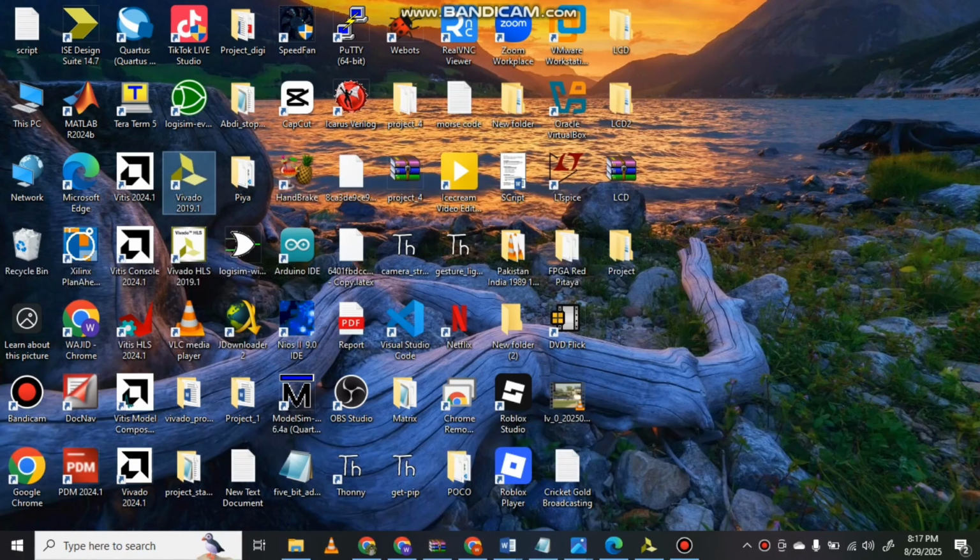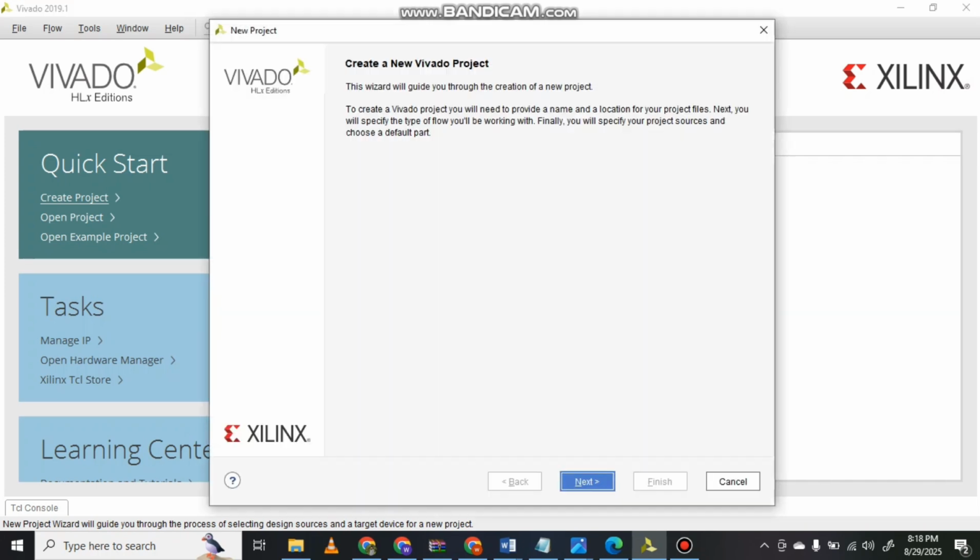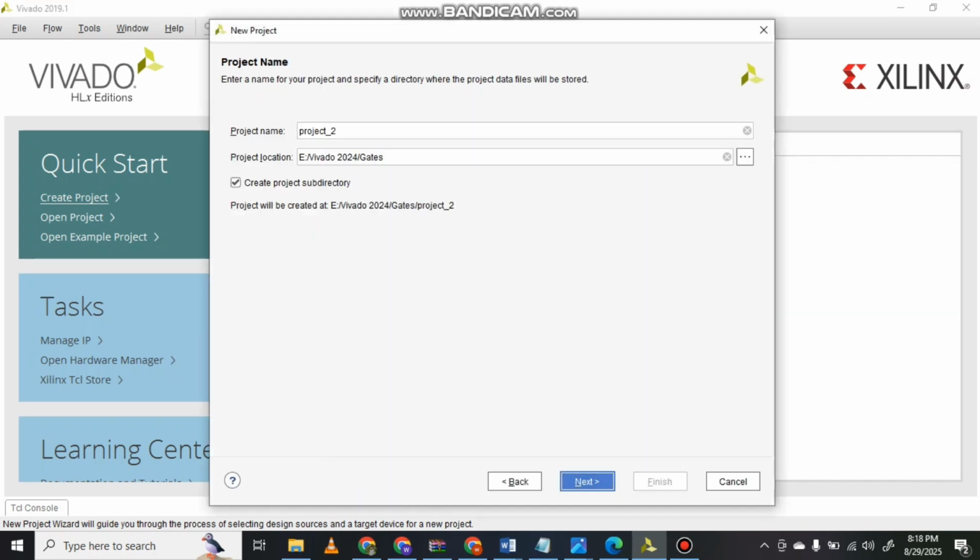So I have opened up the 2019. When you open up the 2019, you will see this screen, right? After this, what you are going to do is click on create project, right? I'll also make a project folder for you, so let it just fetch. Okay, so next, now I'll just do one thing.